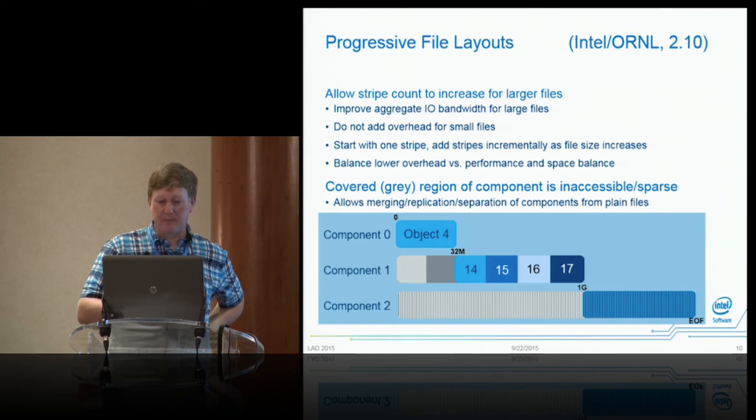It also helps your space balance. You don't get the call in the middle of the night that one OST is completely full because some guy restored his tar file and it's on just one OST.